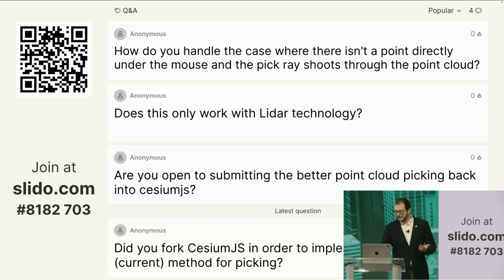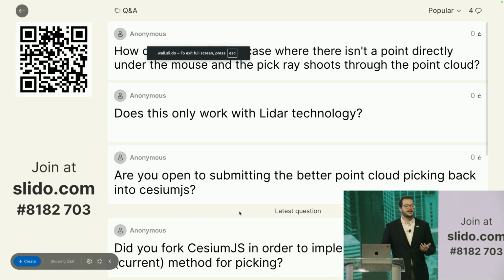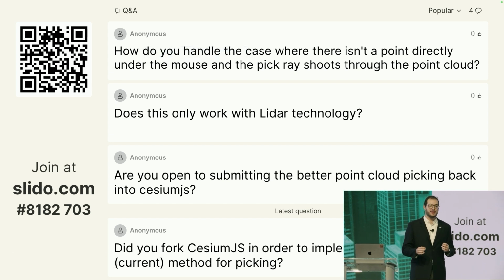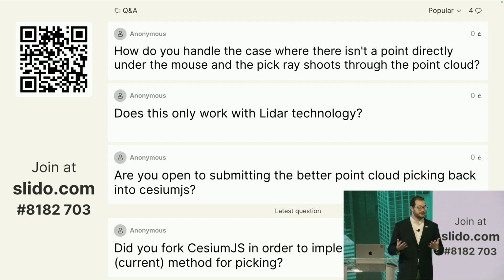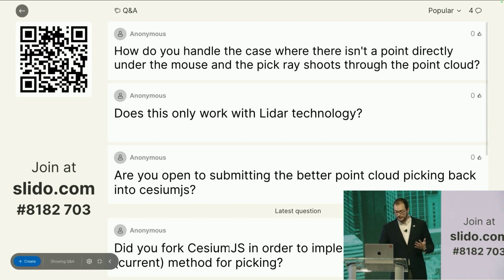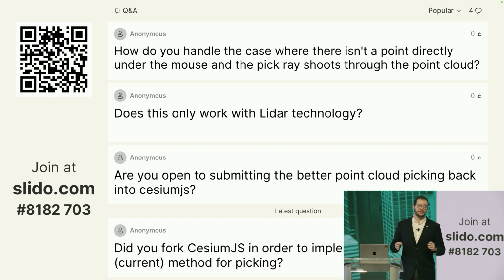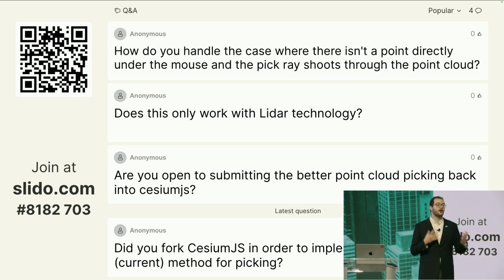Are you open to submitting the better point cloud picking back into Cesium.js? We are definitely open to this. I don't actually know how the contribution mechanism works. That's part of why I'm here, to learn how to submit back. We wouldn't have submitted back the Octree-based thing because it was just so much extra work per render. But this arbitrary render instance is probably something that would be very useful. We did fork Cesium.js to implement both our second and third methods of picking, which is, I think, why it's so great that Cesium is an open library.